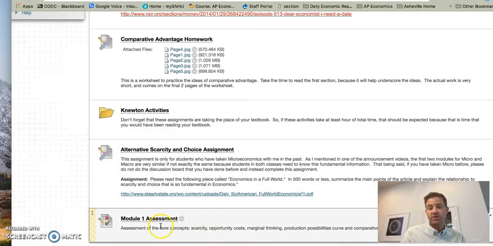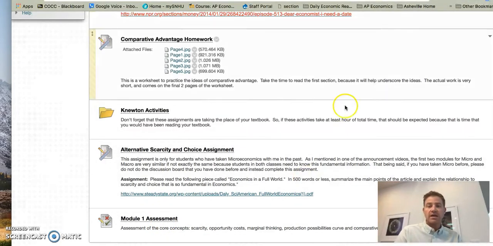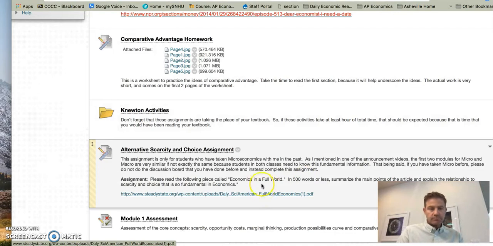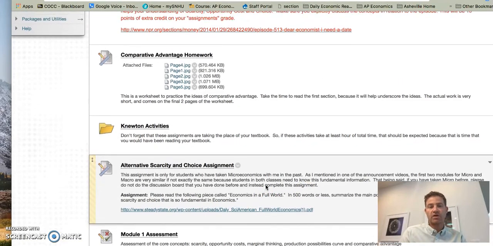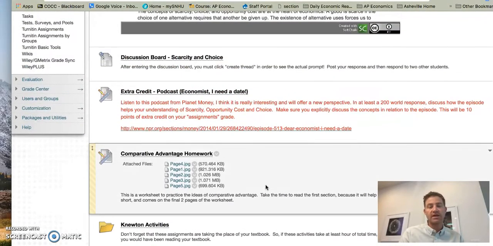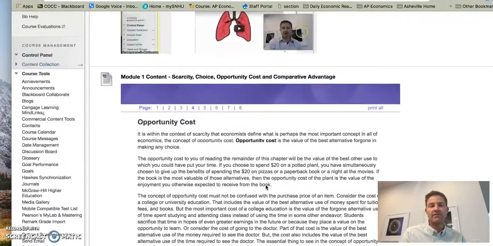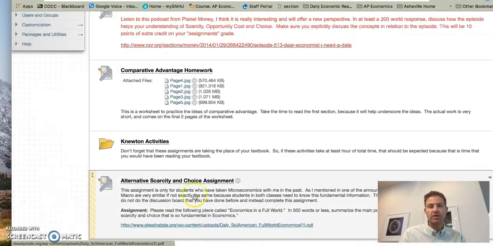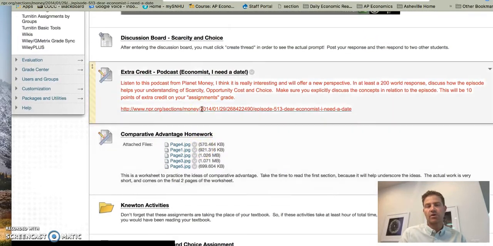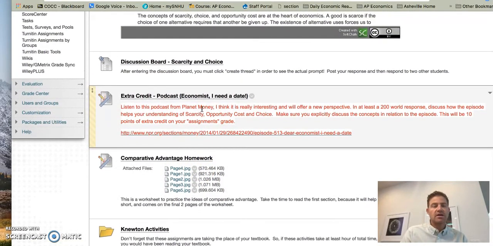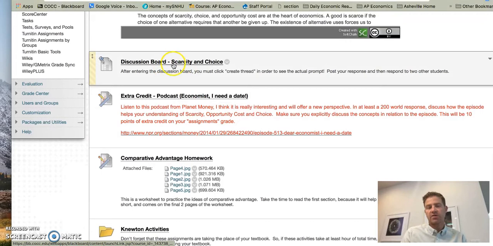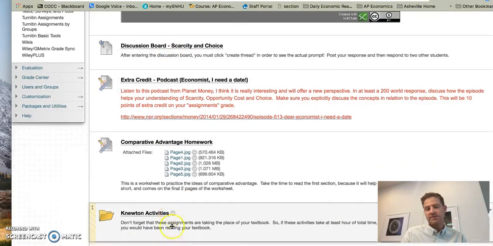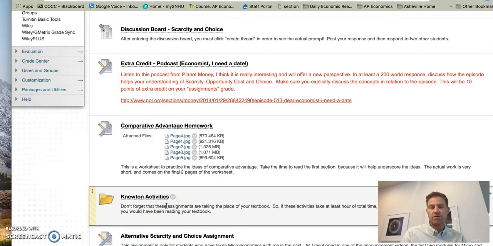Okay, in every module there's going to be an assessment at the end. That's a 10 to 15 question quiz, and that is obviously part of your grade as a percentage. In terms of grades, I have different categories of grades. Assessments is one category. Assignments is another category. This is all laid out in the syllabus. Discussion boards are another category. Newton is another category. It's only 5% of your grade.